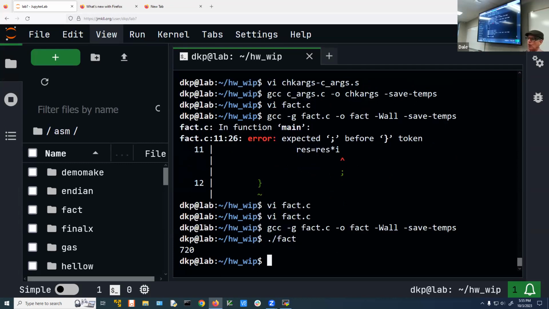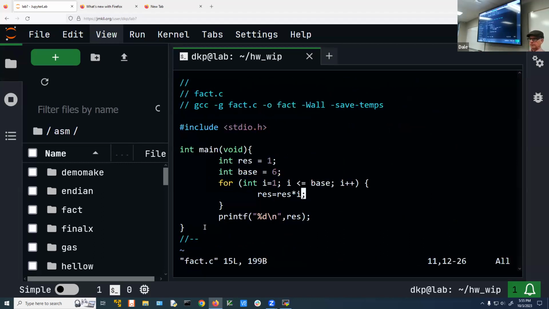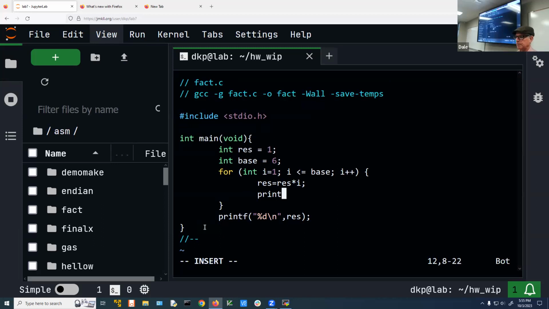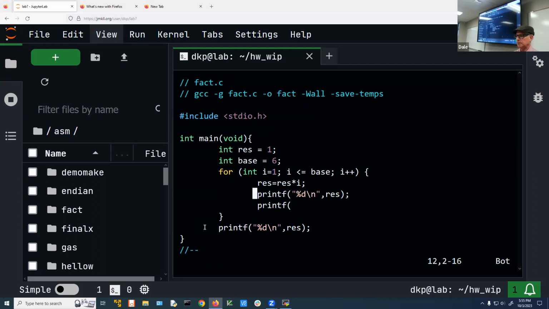720. So what is this doing? Everybody understand what factorials do? Kind of, 5 factorial, 6 factorial. So that's what this is doing. If we wanted to put in something a little more descriptive, we could put a printf right in here. And well, let's just cheat. Put that line there.